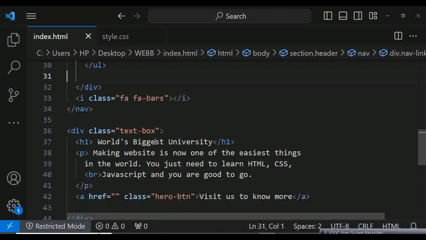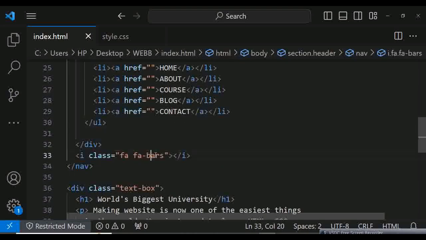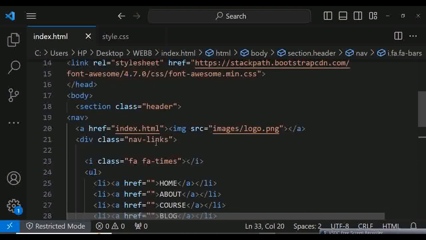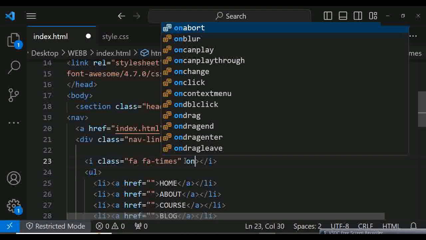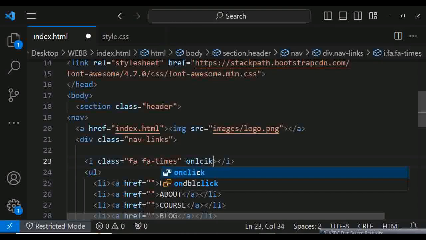So let's check this place here. So these are the close icon. Let's add JavaScript to this place. After this place here, add onclick. This is onclick. Then equals to, and in between here, write hideMenu.